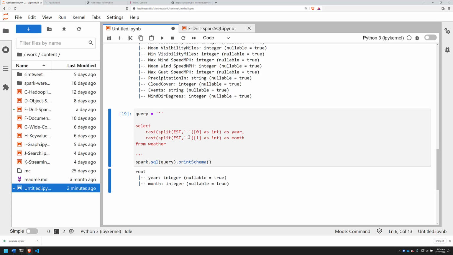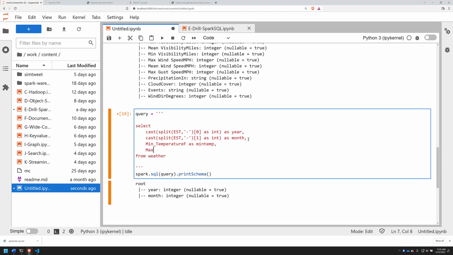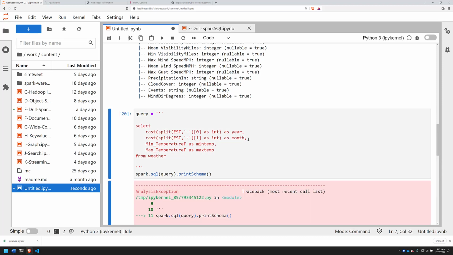Well played. So I think let's go for the full punchline now, and let's add in there. Let's do exactly what we did before. Let's add in min temperature F as min temp, max temperature F as max temp, and let's get a schema on that.